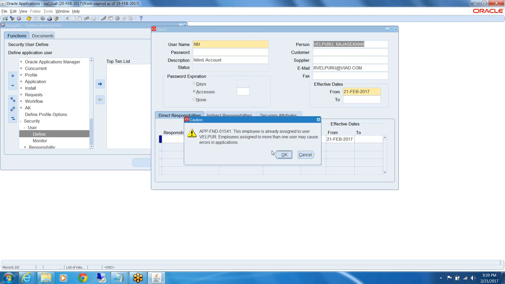This is not an error. If you click on OK and save it, the system will allow it. But the system is giving a warning that you might face some challenges while working in the application. So those kinds of things are there. You understand? Okay. So this is just a kind of caution.